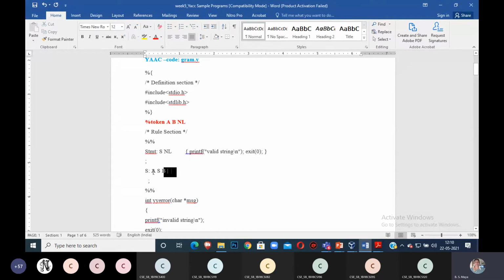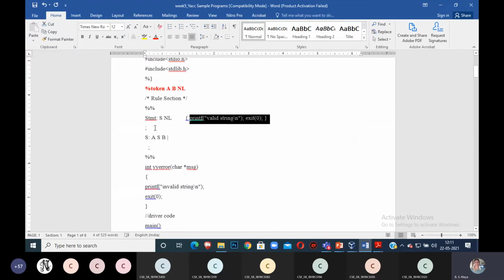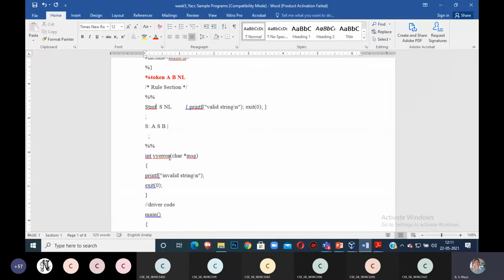The grammar is not satisfied by my input. For example, the input BAA will not reduce by the start statement, so it will give an error message. For that you have to write the error message using yyerror. yyerror is a built-in function available in the Yacc tools. I am calling yyerror with a char star message; it will display whatever error message you want, such as "Invalid string".